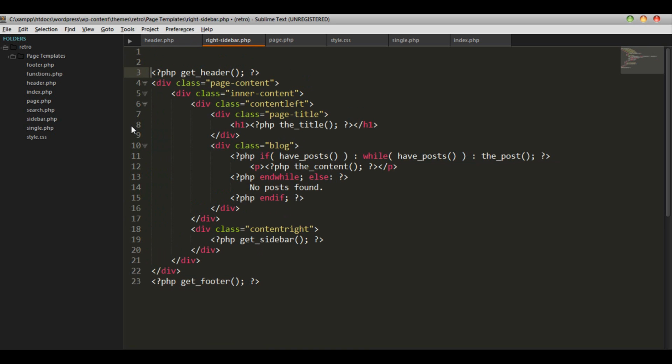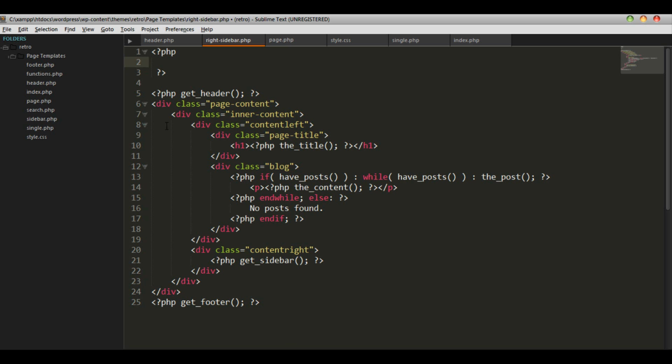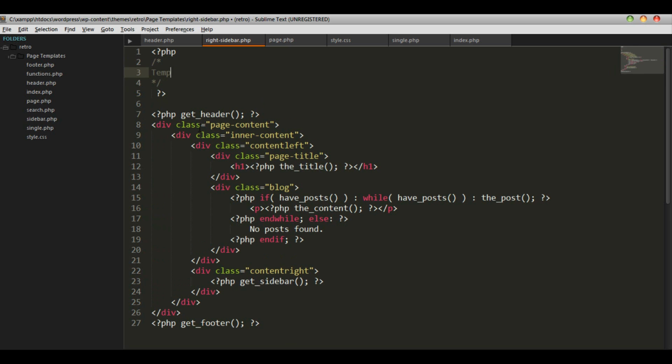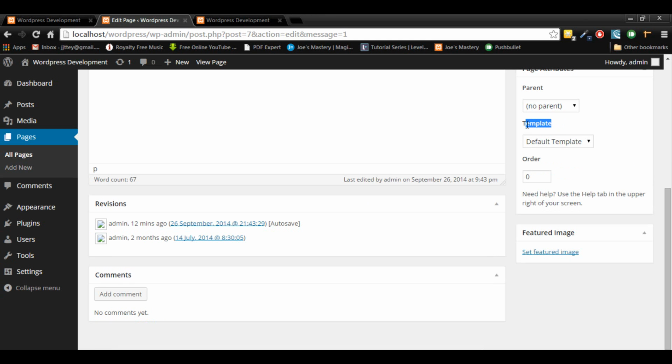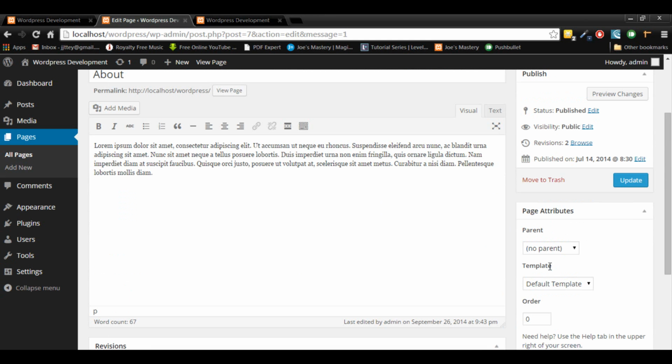So above your PHP get_header, add another PHP tag. And all you've got to do is add a comment saying Template Name, and we're going to call this Right Sidebar. Save it. Refresh the page. And look over here. You now have a box saying Template, a drop-down. I'm going to click on it and click on Right Sidebar. Update.